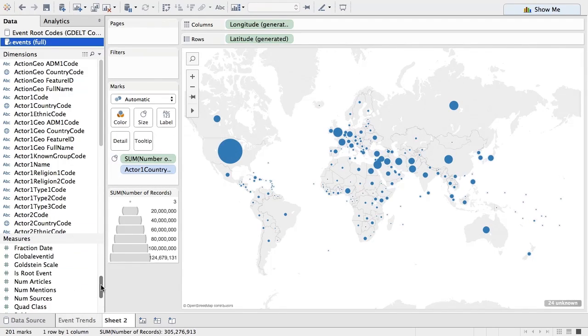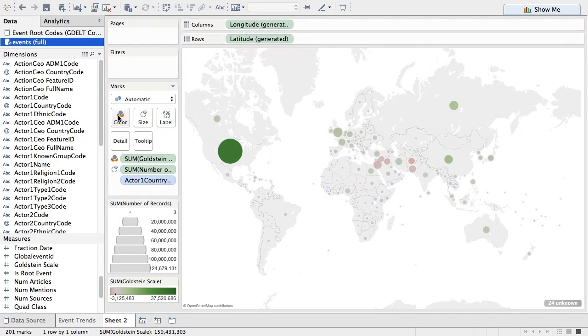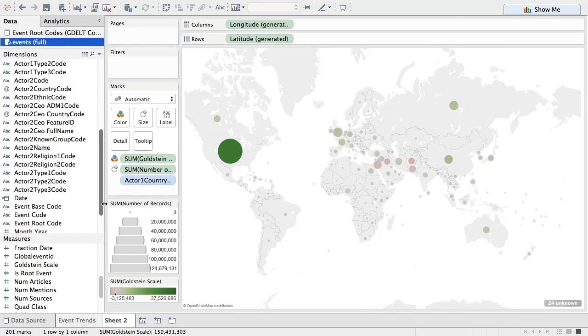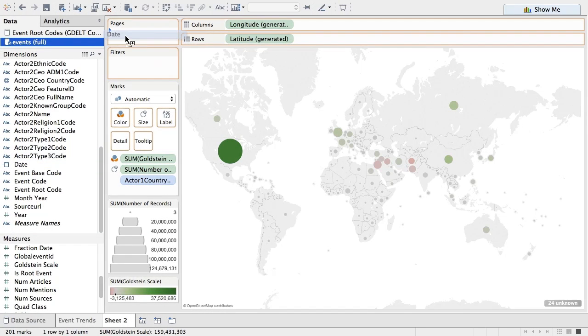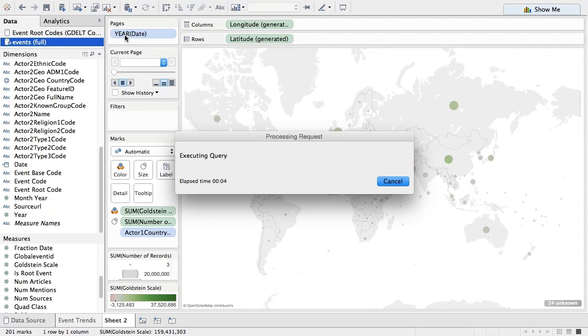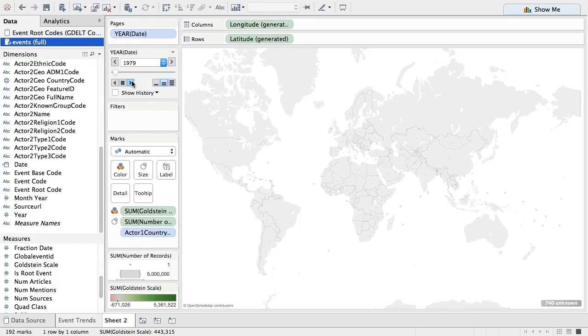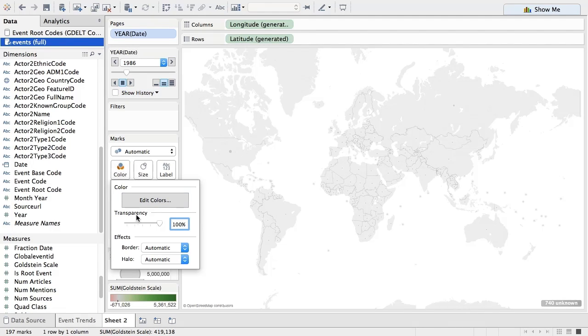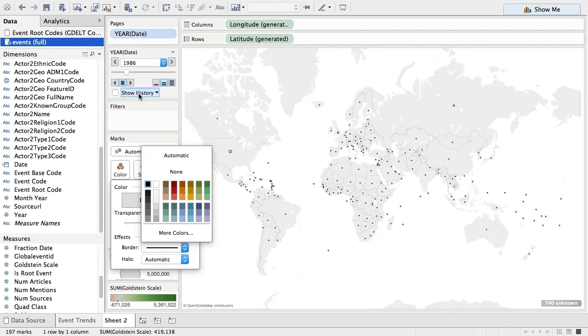Now we've got something in the database here called the Goldstein scale. That's sentiment analysis. If I drop that on color, I can get a sense from negative to positive about what those articles contain. Now let's go ahead and march through these articles by year by placing date on the pages card. Now as we go through the years, we can see the circles show up. I think it would be more clear if we put a border around there, so let's choose border and keep going here.